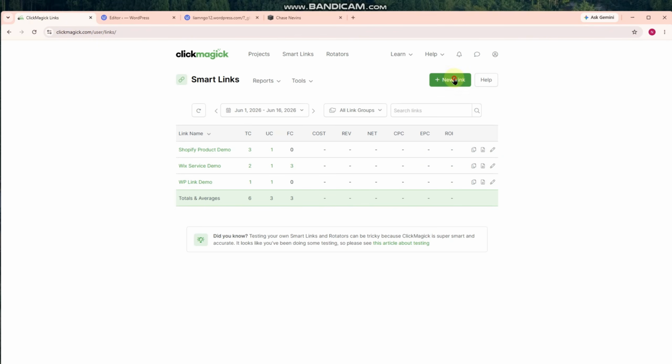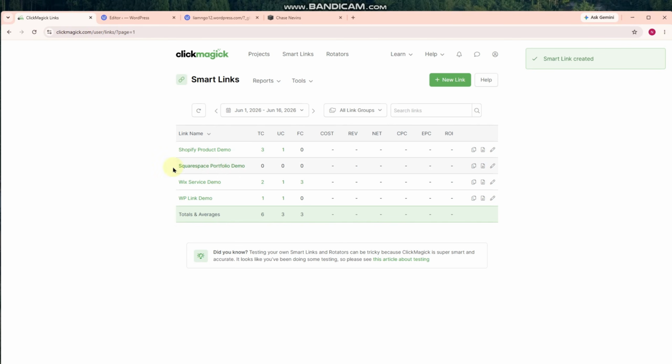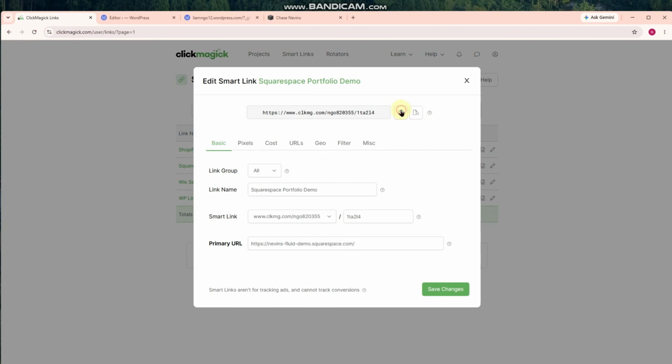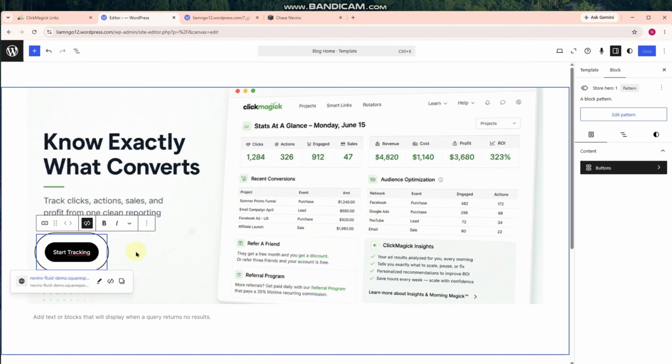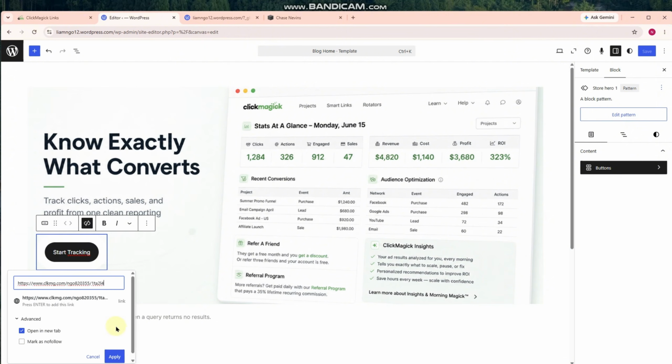Now I'll go into ClickMagick and add a new tracking link. For the name, I'll use Squarespace Portfolio Demo. Then I'll paste the Squarespace link as the destination page. Once that's entered, I'll save the link. ClickMagick creates a new tracking link. I'll copy it, then return to the WordPress editor. Next, I'll select the Squarespace button and replace the old destination link with the ClickMagick tracking link.